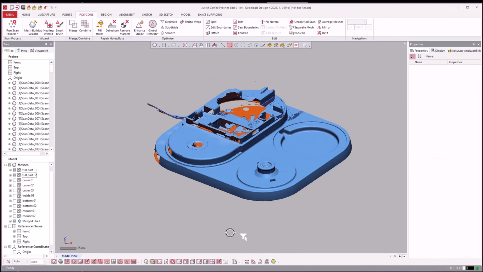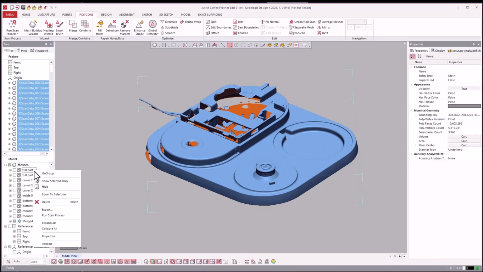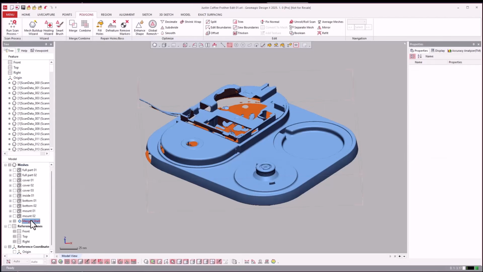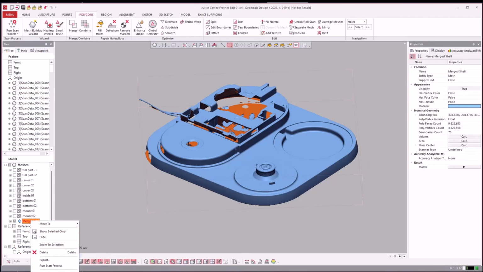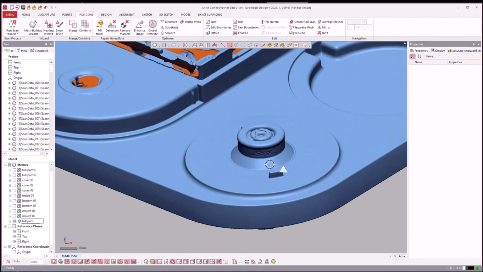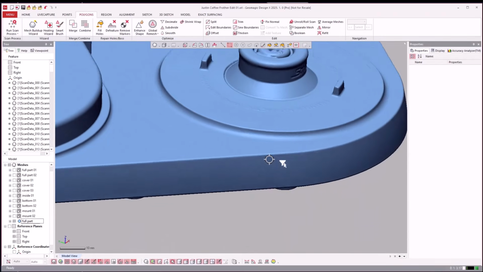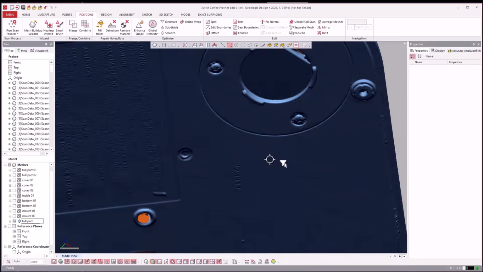So now that you see it's aligned, I will hide the original scans. And because we put the rename now in the right click menu, I like coming in and renaming this so I know that it's called full part, right? And so now take a look at this, zoom in here and see how clean that scan merge is. It's absolutely gorgeous.